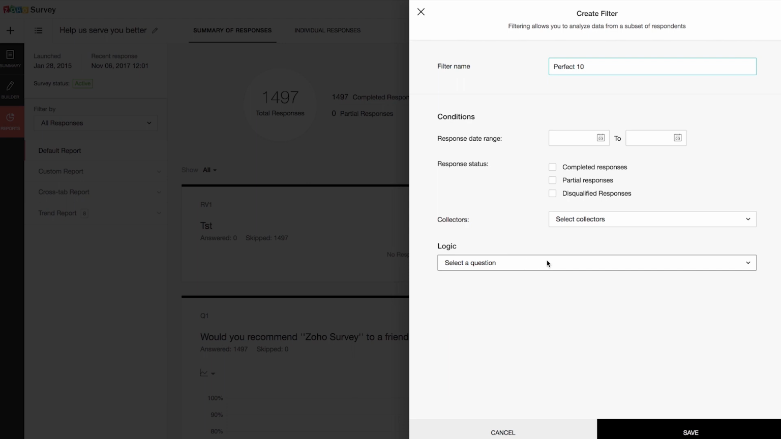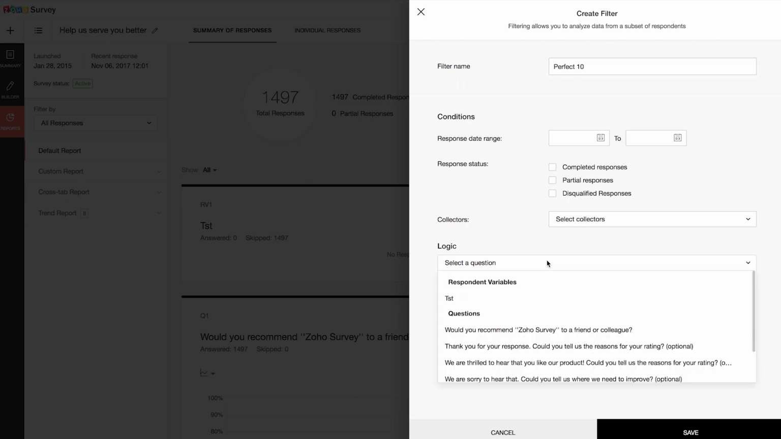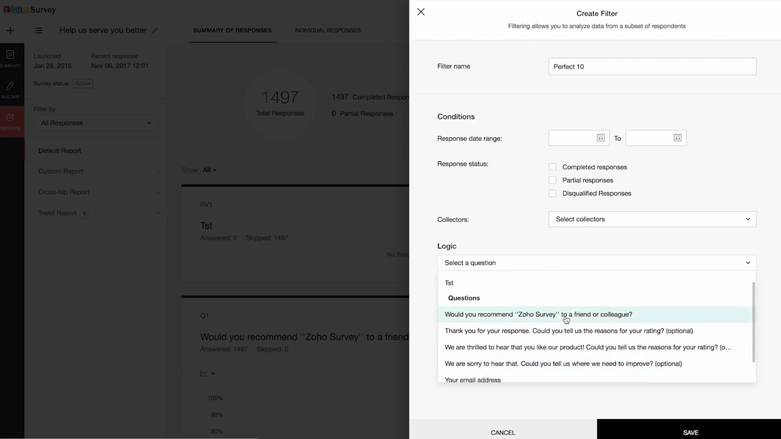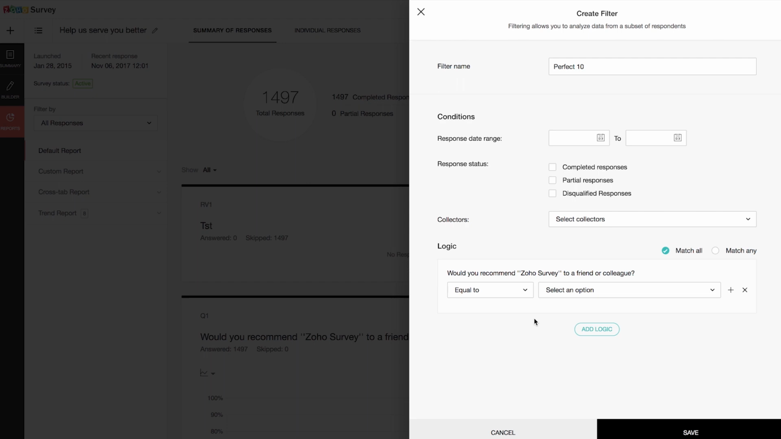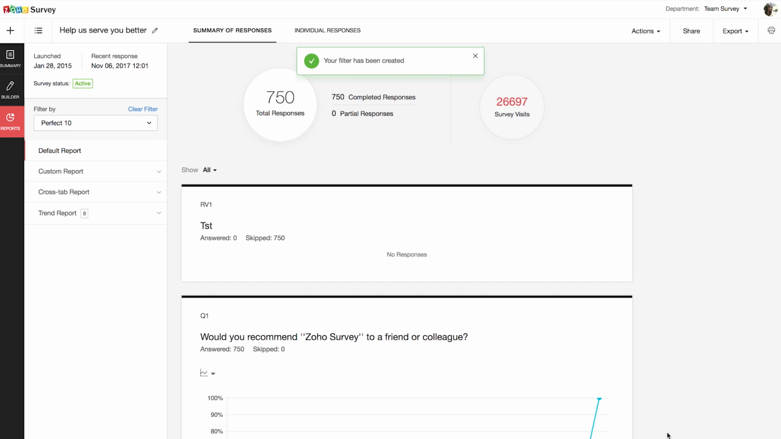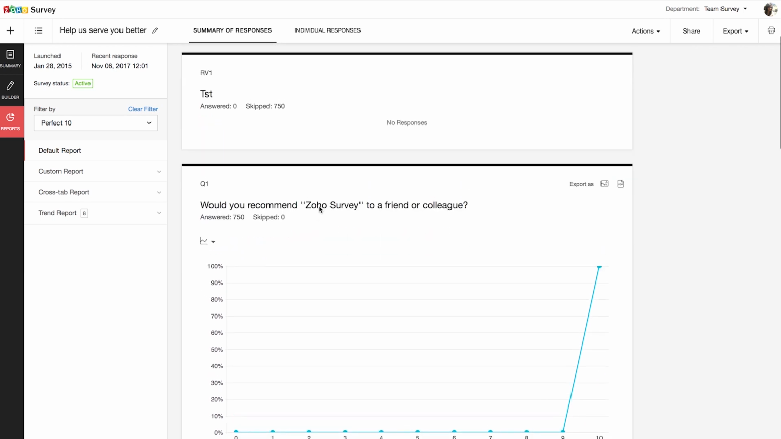To do that, I'll click the Select a Question under Logic. The question that I'm concerned about is the first one, the recommendation question. This report should only show the responses where this question's answer is equal to 10. I'll add the condition and click Save. This filter will automatically be applied and I will see all the respondents who answered 10 for that question.